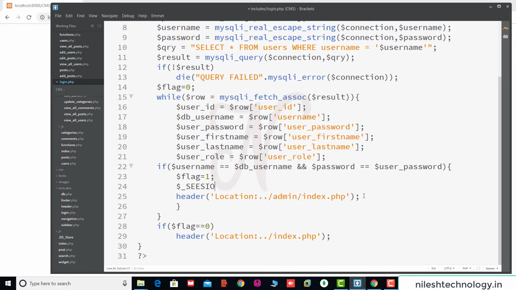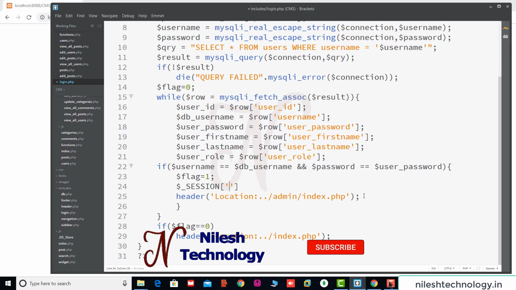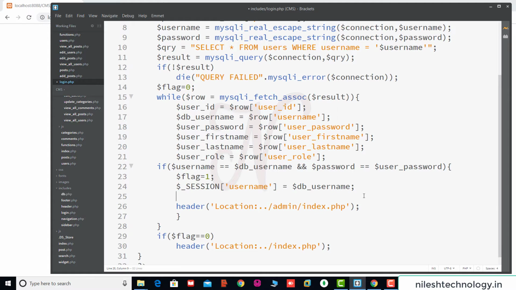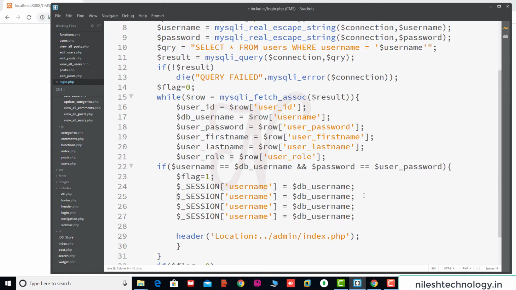$_SESSION. Okay, so we store the username in this session. So the value is the username or the DB username. Both values are the same. Use any one. Then we save the first name, last name, and the user role.